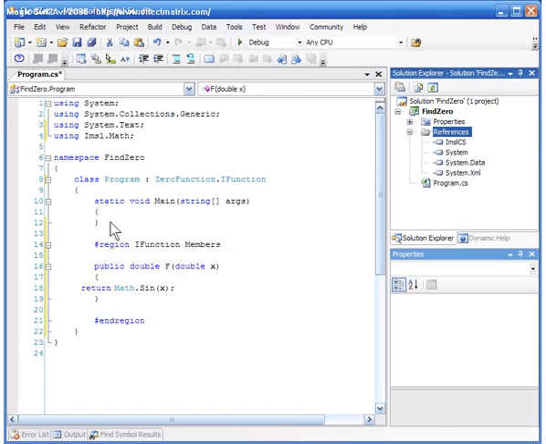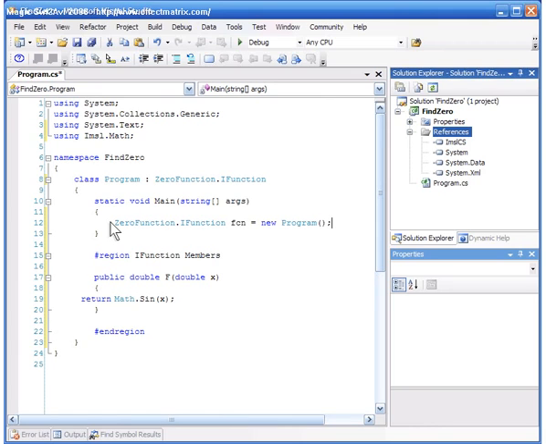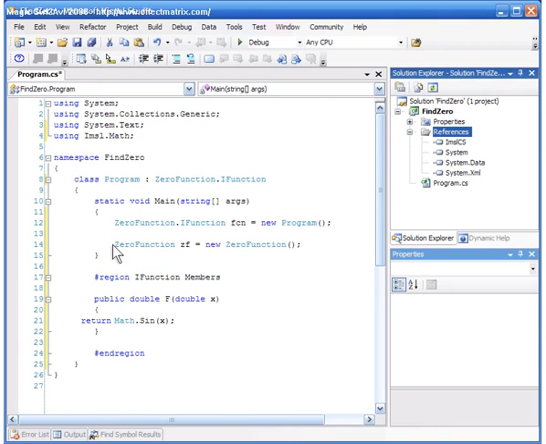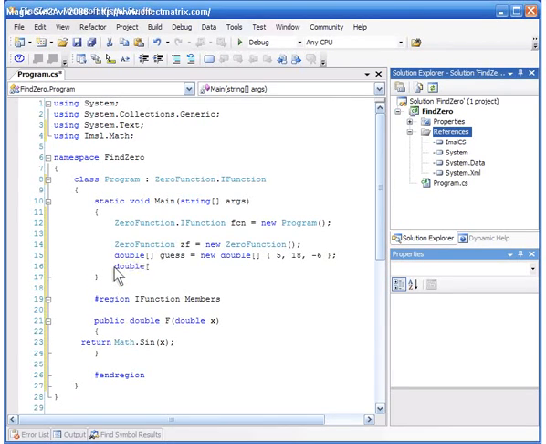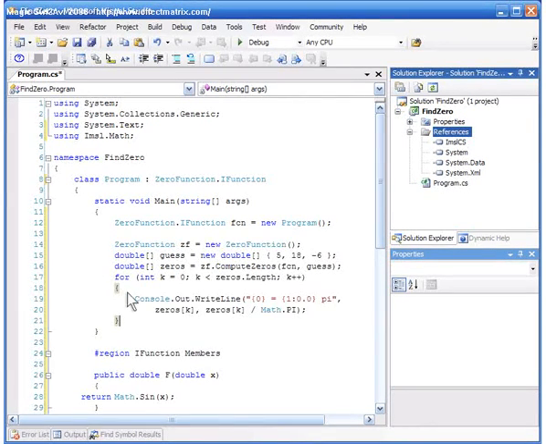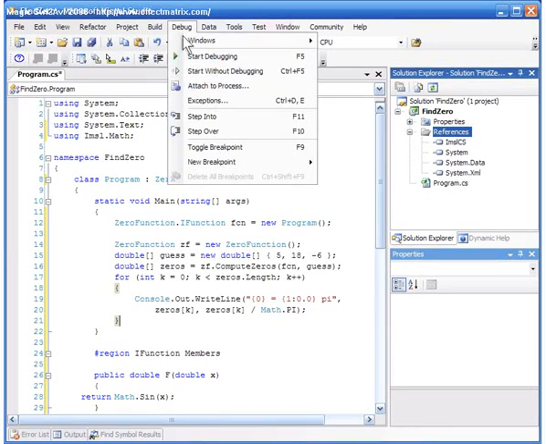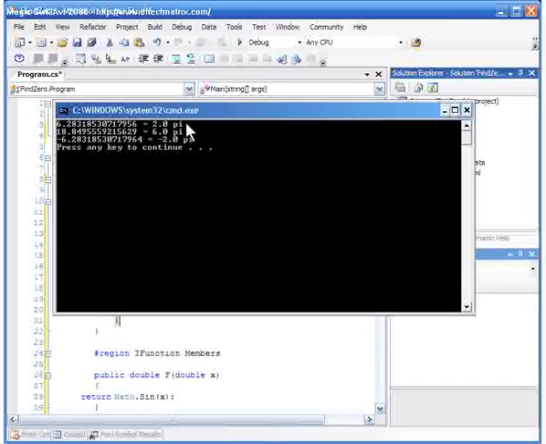In the main function, define a new ZeroFunction.IFunction and define a new ZeroFunction object. Next, define a double array of guess values that will be used to find the zeros of the sine function. Call the ComputeZeros method on the ZeroFunction object, passing in the IFunction and the guess values of where to find those zeros. Finally, return the computed zeros from the method ComputeZeros to a double array, and loop through the zeros array and use the print function to view the results. In this case, 2π, 6π, and -2π are the values where the sine function is equal to 0.